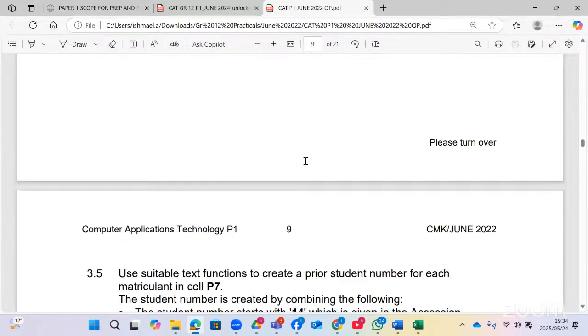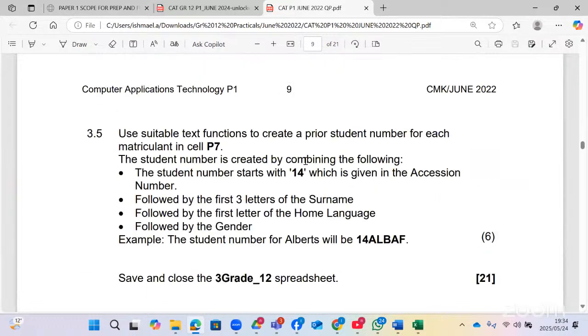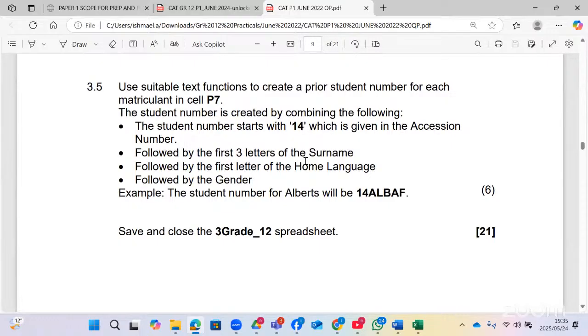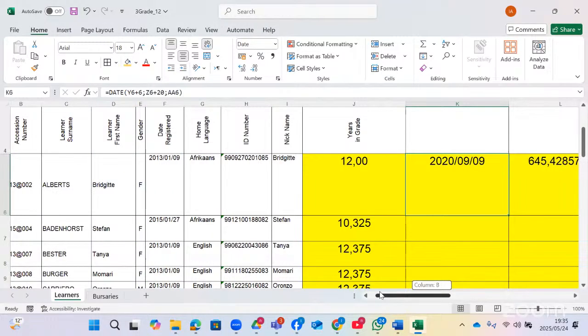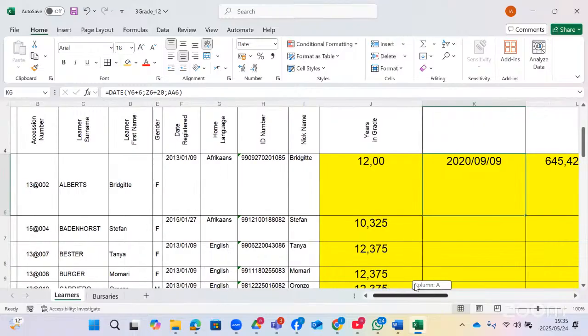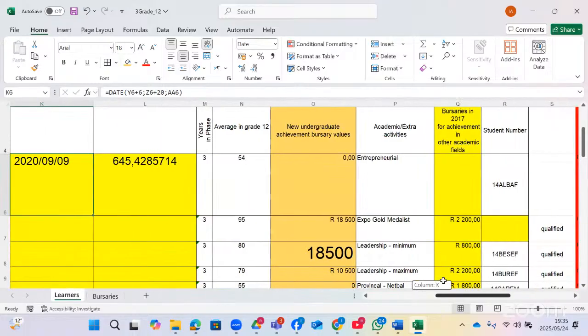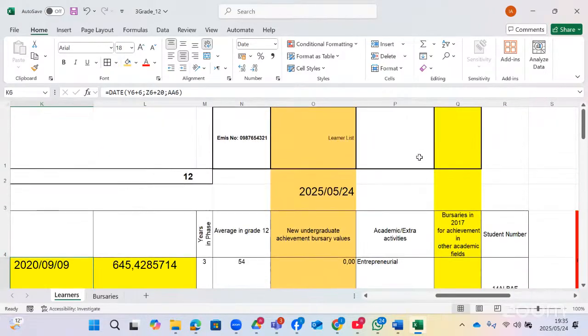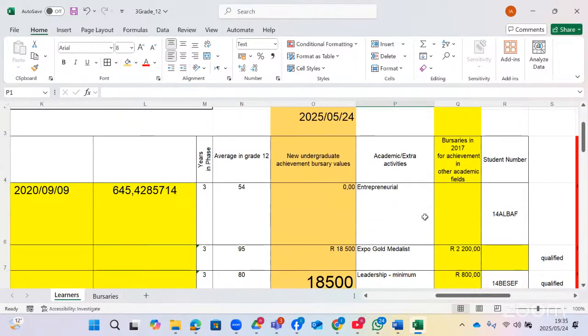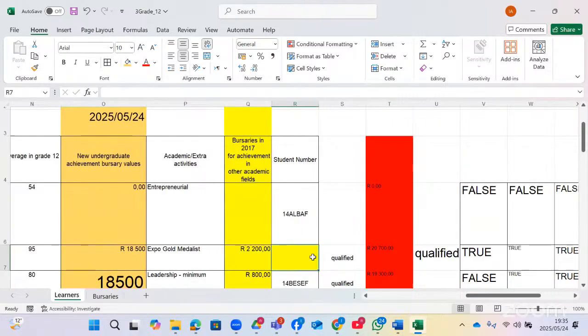Now, this question says the text function in column P7. So where is P7? Okay, I think I changed them. It should be this one. Yes, I changed it. So now it is N7.